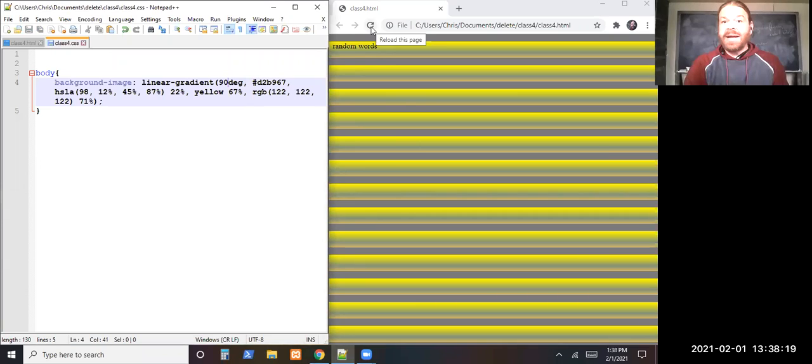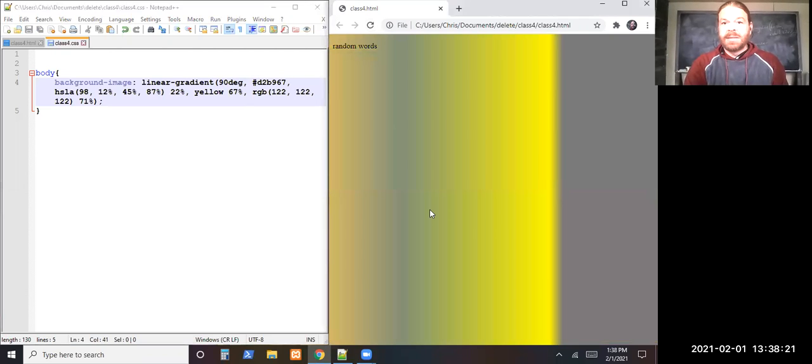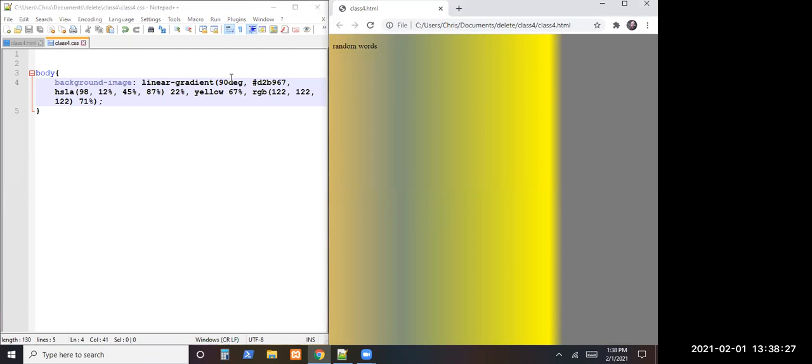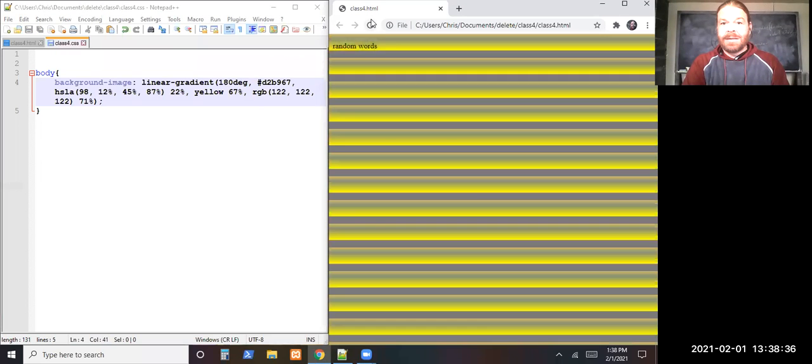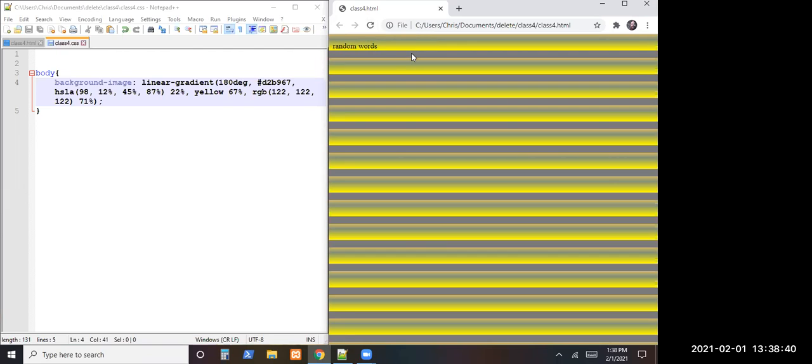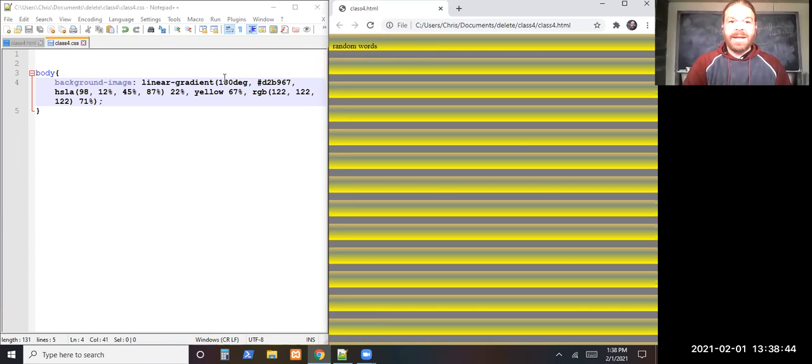Bottom to top. Then 90 degrees, you can see, goes from left to right. Just kind of going around the circle here. The next quarter of the way around the circle is 180 degrees. You can see here now the brown's at the top, horizontal, and the gray's at the bottom. Top to bottom. Yep. And then 270.